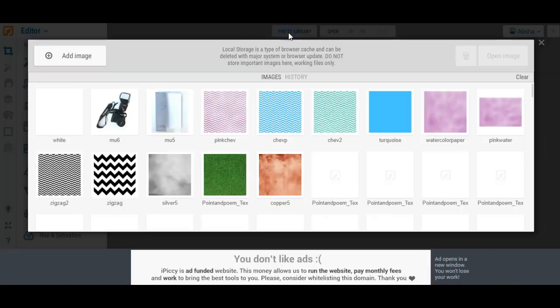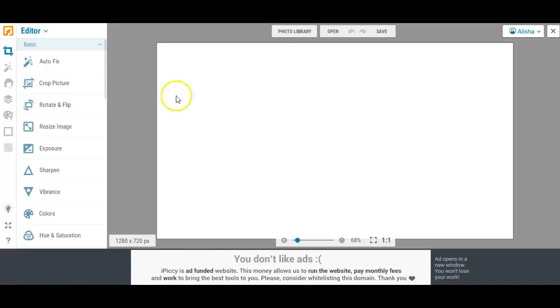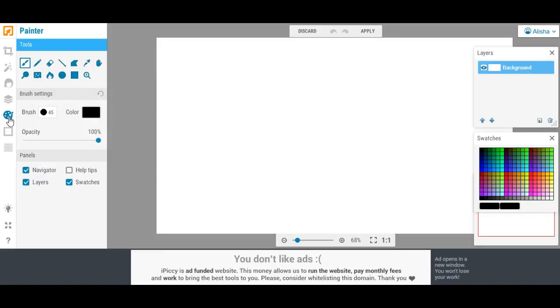Okay, so I'm going to go to my photo library and I'm going to click on to edit this plain white template. Okay, so we need to go over here to the Painter tool. And right here we have all these tools. We have all the brushes, the brush, the pen, all kinds of different tools that we can use, but we want to use the brush tool. The next thing we need to do is we need to select the brush that we are going to use.